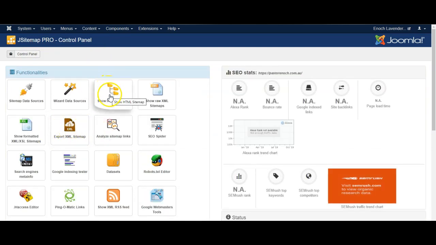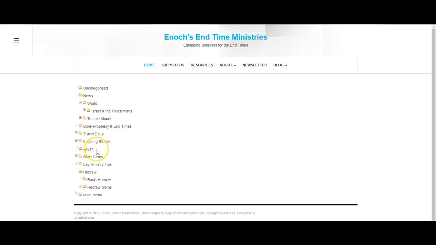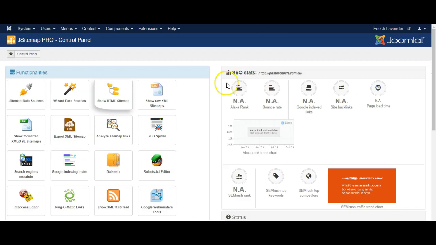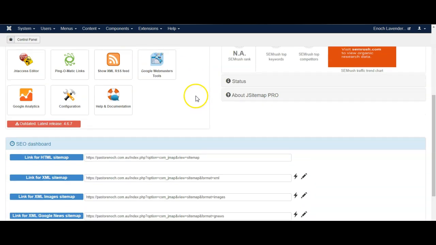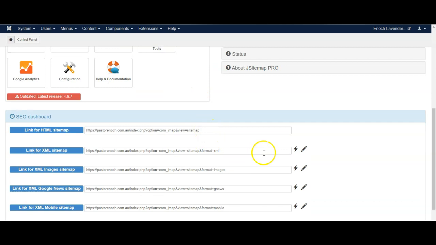Now I can take a peek at the HTML sitemap, which will show me what it looks like at the moment. And I can see how it's set up based on what I have told it to set up so far. Let me go back to the sitemap. So if I'm happy with it, I can then go down here and follow through.